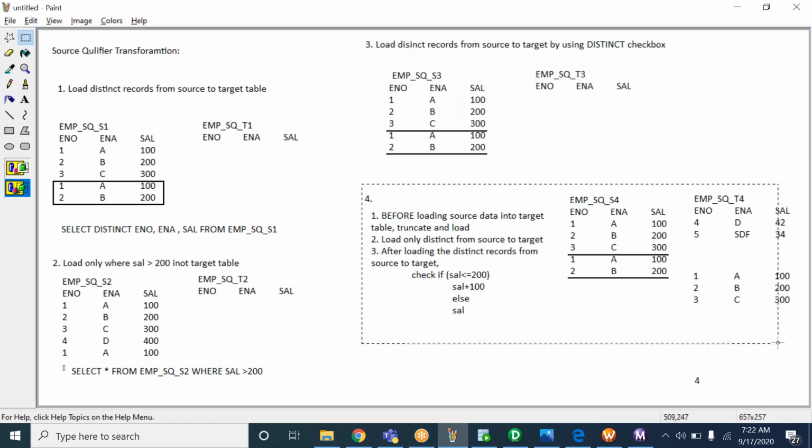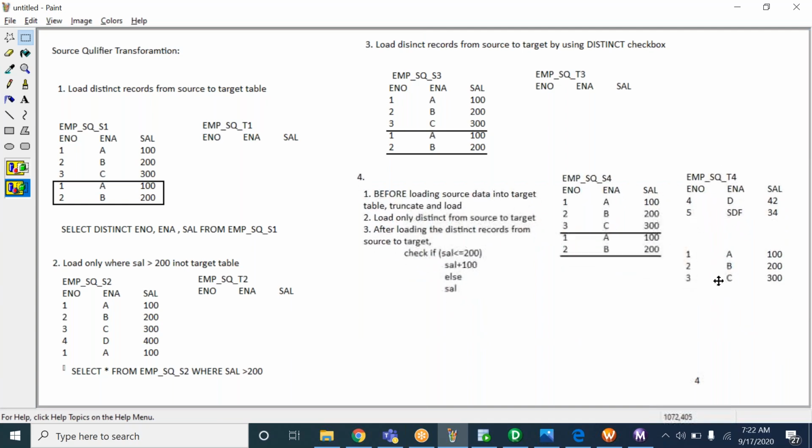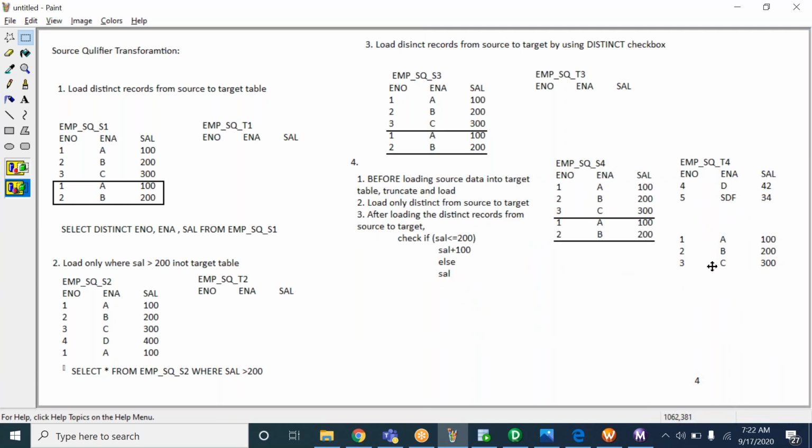So what we have to do here? First, before loading the data, we have to truncate the target table. Whatever data we have here, those records we don't want to keep, so we have to truncate the target table and then select the distinct records. And then after loading the distinct records, we have to add 100 to their current salary.